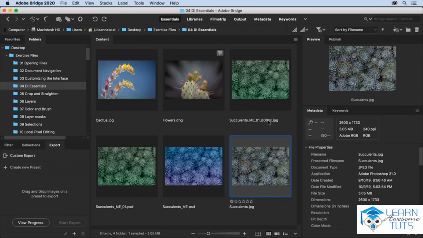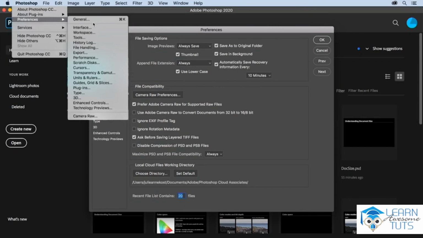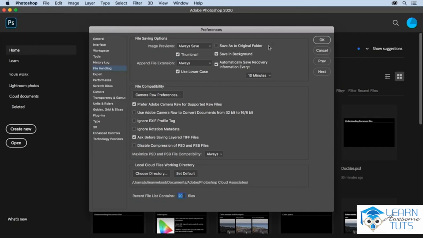So before I wrap up, I typically save all of my edited PSD and TIFF files back to the same folder as the original. However, there might be times when you want to save all of your edited files to a separate folder. It just depends on the project. But if you do want to save all of your images back to a specific folder, return to Photoshop and choose Preferences, again, File Handling, and we can uncheck the option to save as to the original folder. And this way, if you save to a different folder, like a processed folder, every time you do a save as, it'll default to that folder. For now, I'll enable to save as to the original folder so that I can continually save the exercise files back to their original folders.